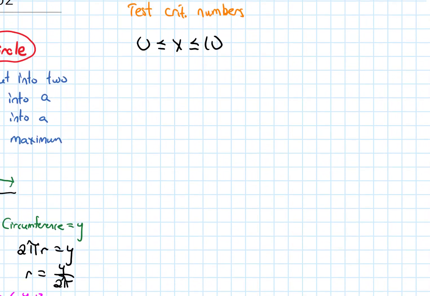Okay. You might be recognizing, wait, this is a closed interval. Couldn't I just do the closed interval test? And I could, but let's just say I didn't see that. Let's do the second derivative test.